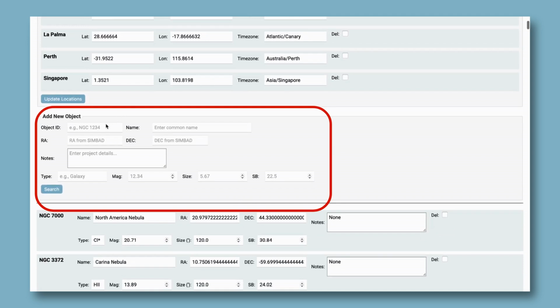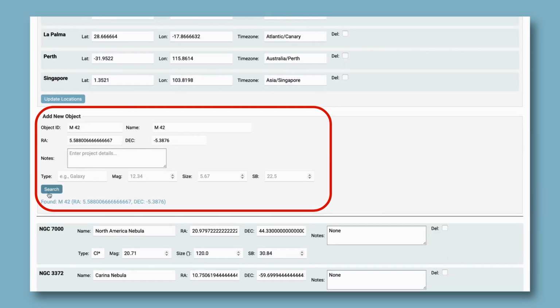Adding objects is not so straightforward, so let me talk you through it. First, add an object ID. Nova DSO Tracker will use this ID to search the Simbad database online. So yes, for that you need to be online and you have to use an ID Simbad recognizes. Press Search, and if the object can be found on Simbad, it will fill out RA and DEC right away.